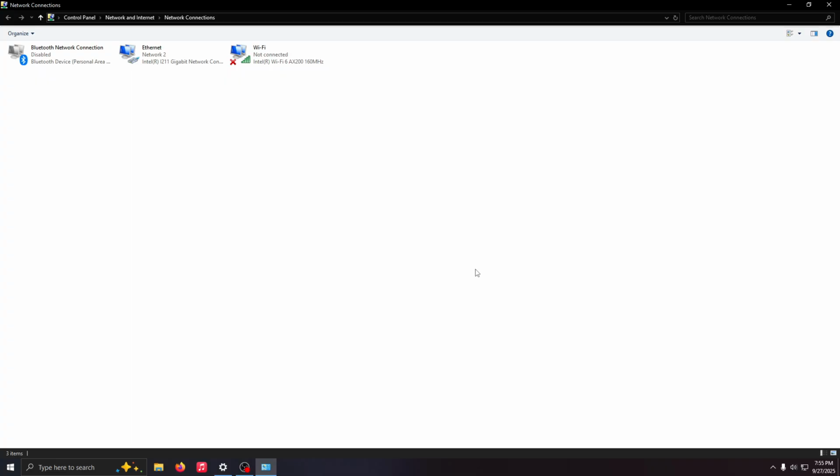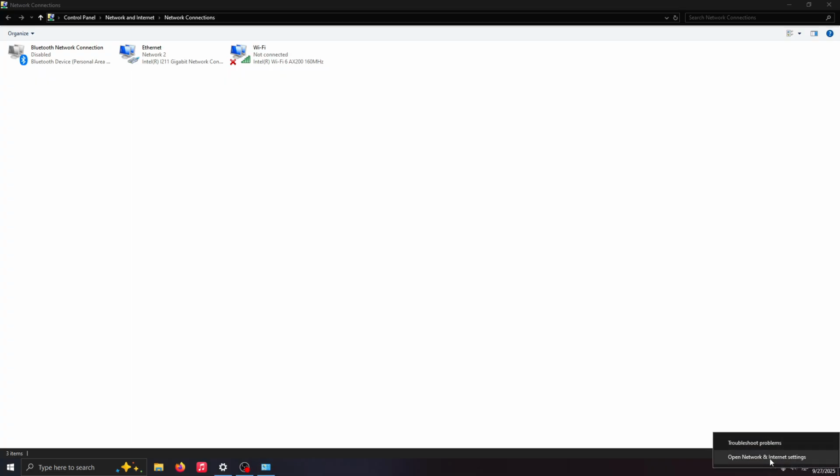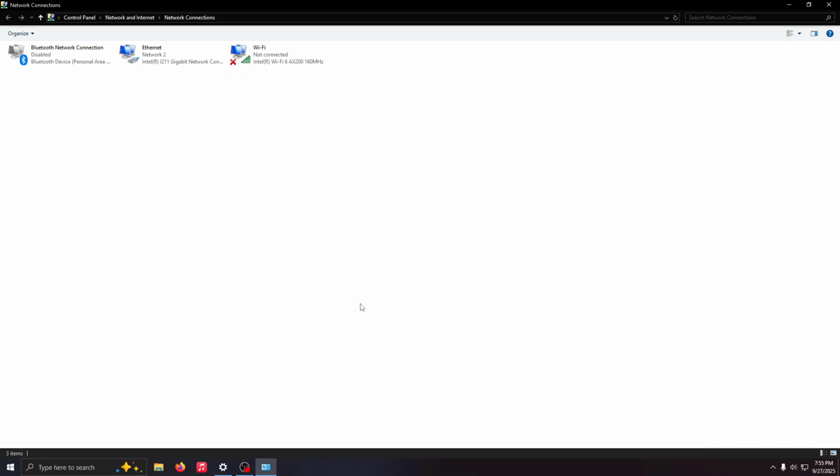So first off, if you're encountering the same sort of issue where you know your Wi-Fi card works, you've used Wi-Fi with it, but it just doesn't show up anymore, you want to go under your Wi-Fi settings, right-click it, open network and internet settings, and then go to change adapter options. Or you can just open control panel, then go to network and internet, and then network connections. It'll lead you to the same spot.